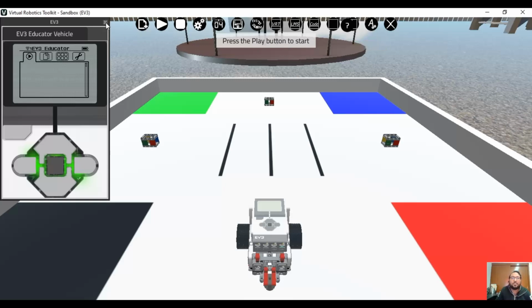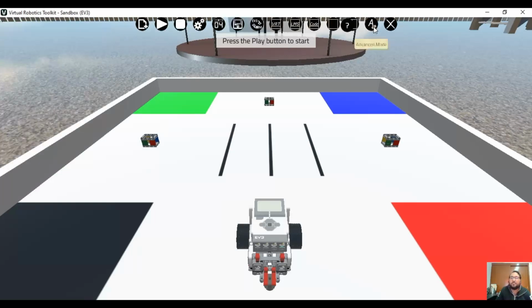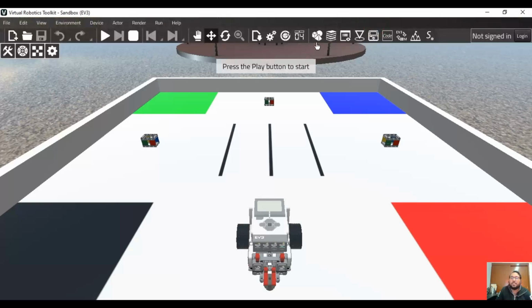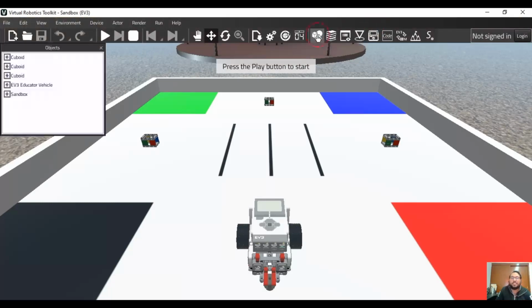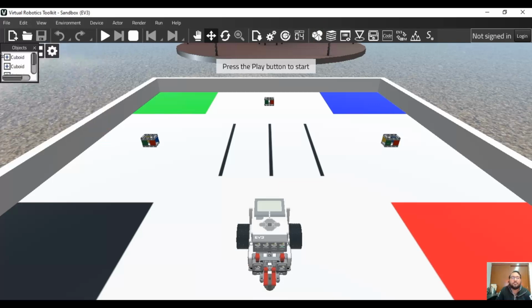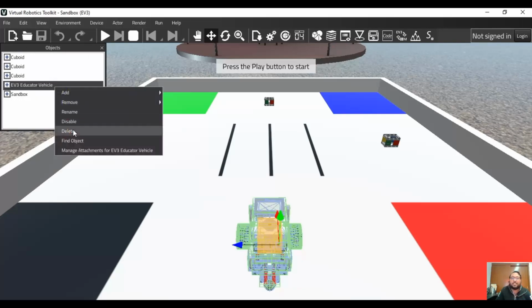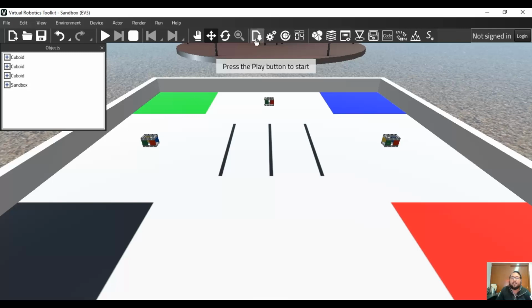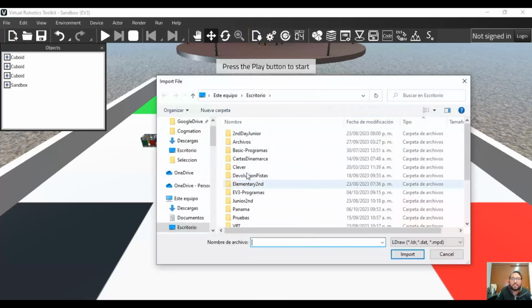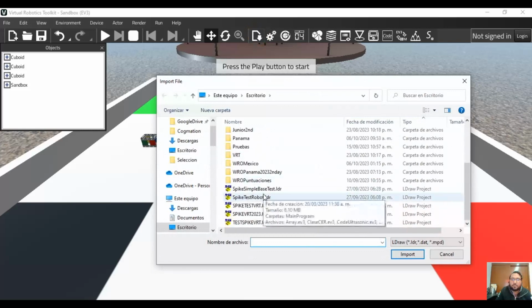So I will close the virtual brick, go to Advanced Menu, go to this button that is Object List, and don't worry, the first time that you open it will be like this, so you only need to expand this way. Then select the robot, right click and delete.